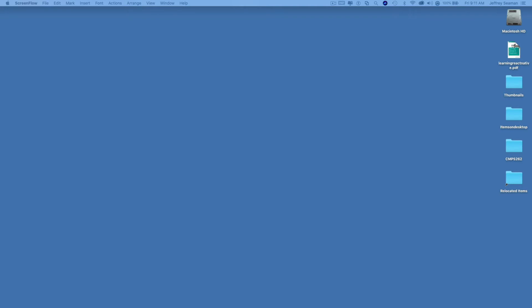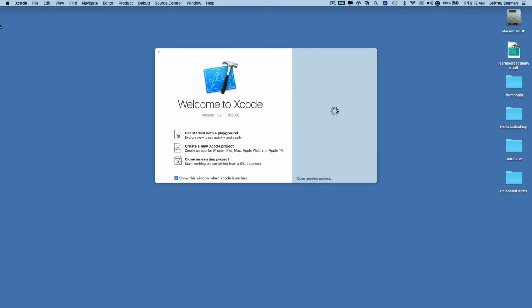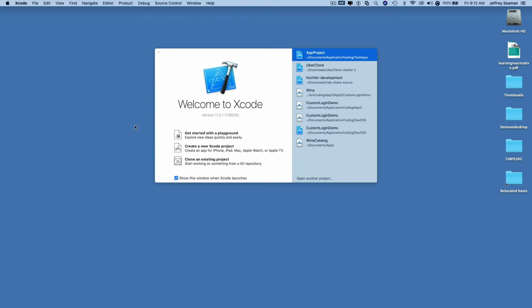We're going to learn about Xcode. So how to get started, just come up here and type in Xcode. We're all using Xcode, so that's good. You get this nice little menu here. I'm going to create a new Xcode project.